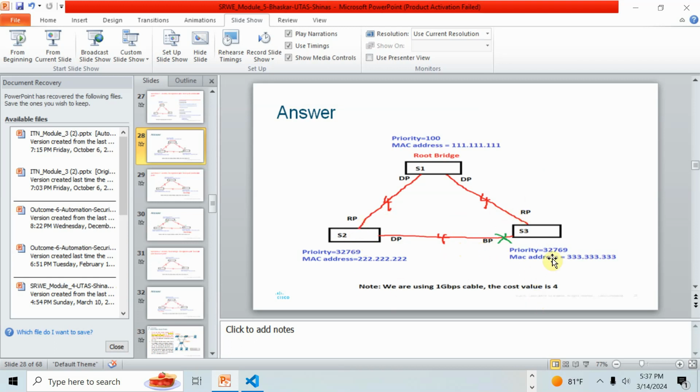Consider S2, S3. Here assume that two are DP, right? S2 has one root port, so the other will be a designated port. S3 has one root port, so the other must be a designated port. So how do you make one a block port? I will conduct an election again. Comparing S2 and S3, the priority is the same, 32769. See the MAC address: here it is 222, here it is 333. So this is the lowest one.